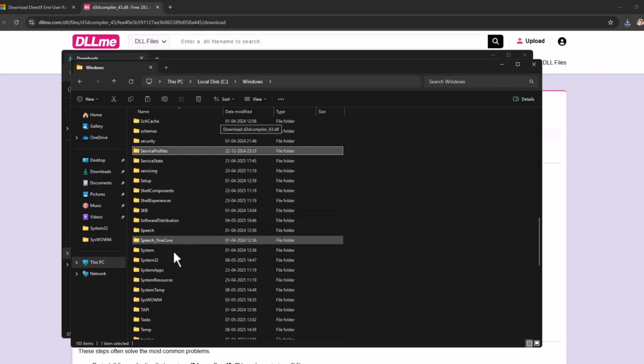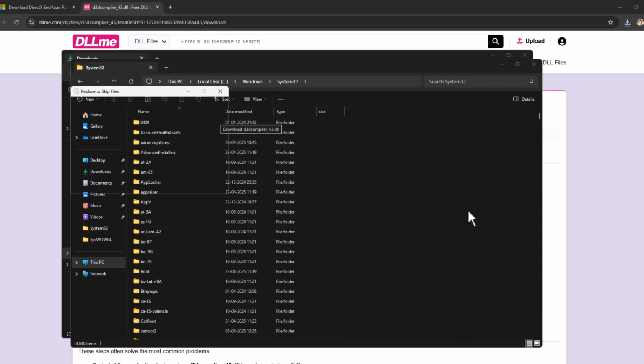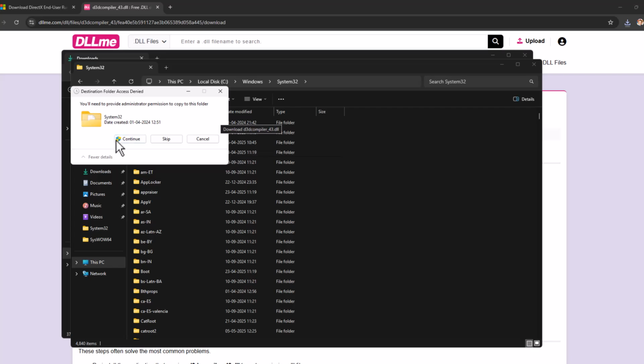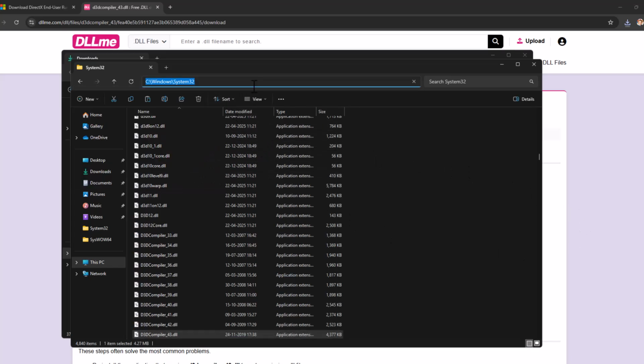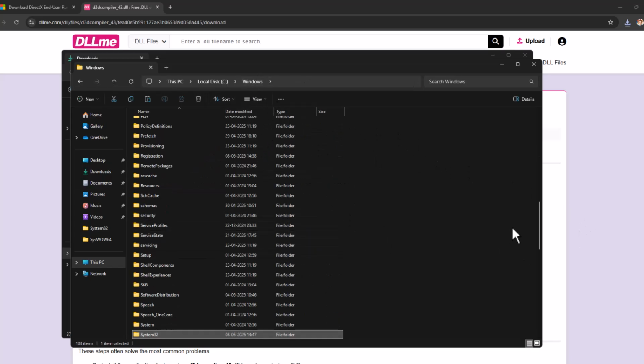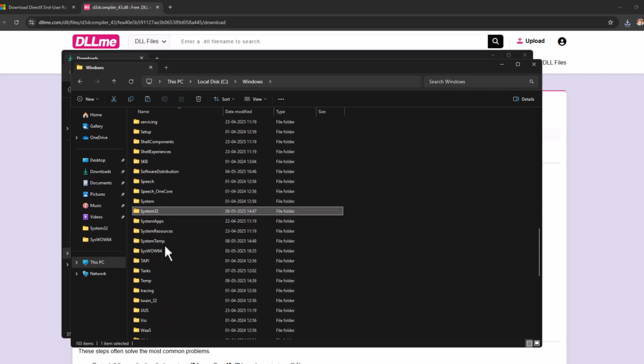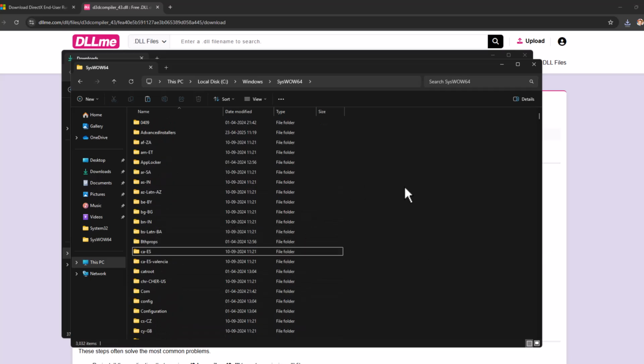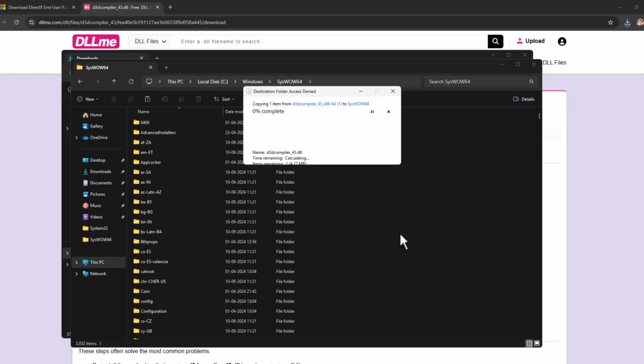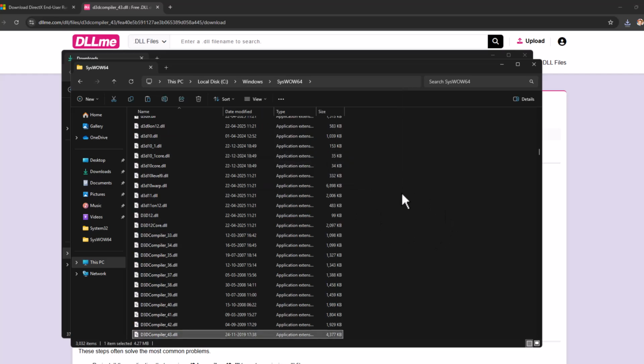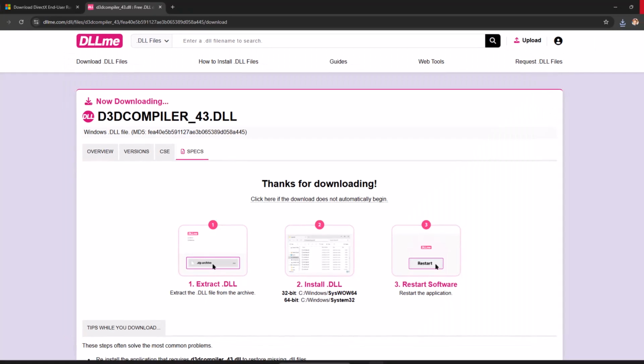Find the System32 folder, double-click on it, and paste it in here. Select replace the destination and select continue. Again go back to Windows and find the SysWOW64 folder, double-click on it, and paste it in here as well. So continue and replace the file, just close everything here, and restart your PC.